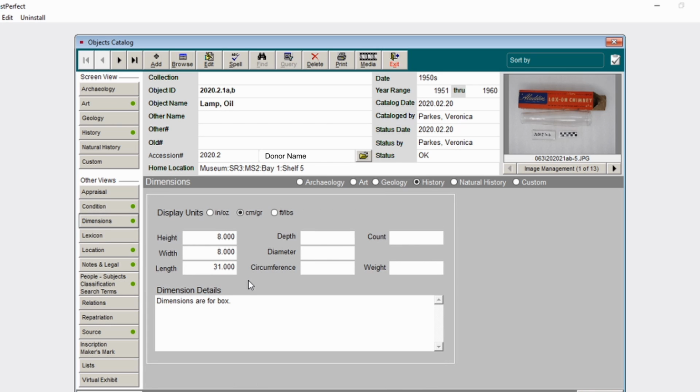There's also dimensions. These are really important when you're putting together an exhibit. You want to make sure that the objects that you're choosing are not going to overwhelm the space. So this is a pretty small artifact. If I was putting together an exhibit based on lighting, this might be a good candidate.